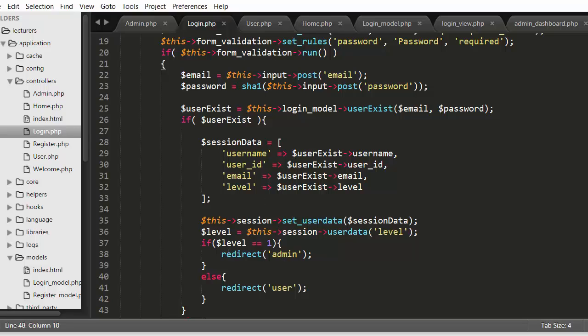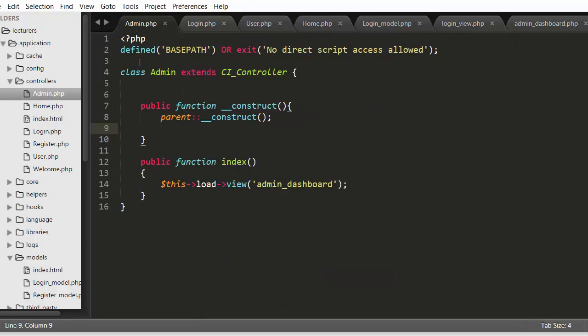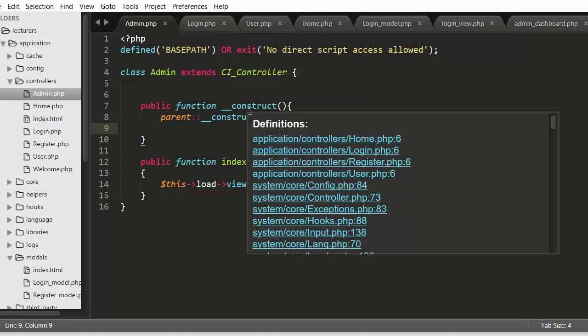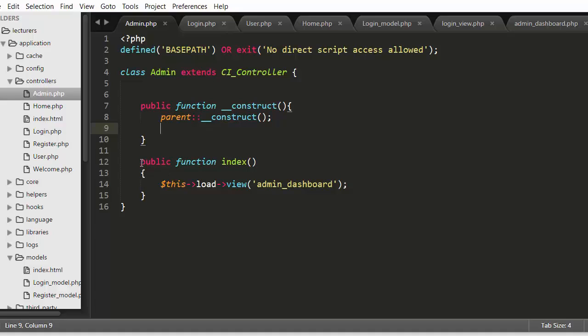As I have told you, if the admin tries to log into the system, then I will check whether the level value is equal to 1. If the level value is equal to 1, then I will make a call to the admin controller, which is this. Here I have created an admin controller which extends the base controller, and I have created a construct method. Then I have created an index function. Whenever I make a call to this admin controller, the very first function which will get executed is the index method.